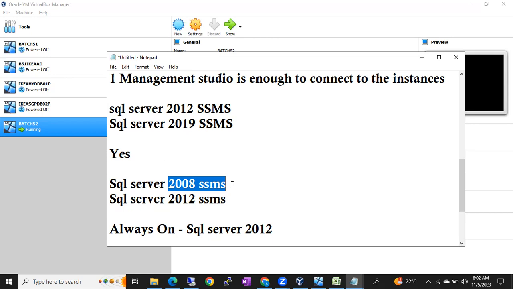If you are connecting to the lower version SQL Server in the higher version of SSMS, no issues at all. Lower to higher will work. If your SQL Server is lower and your Management Studio is higher version, no issues at all, the features will be visible. If your SSMS is lower version and your SQL Server is higher version, then higher version features will not be visible in the lower version SSMS. Clear? Any questions here?